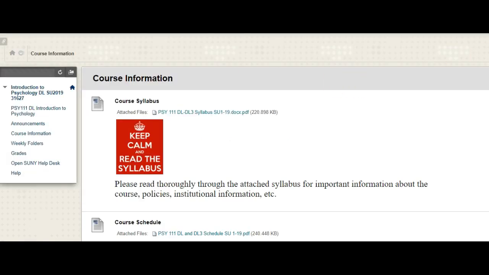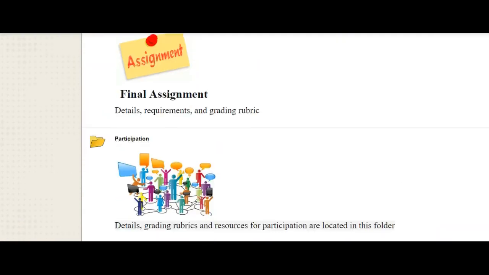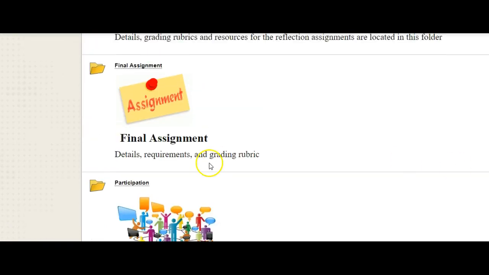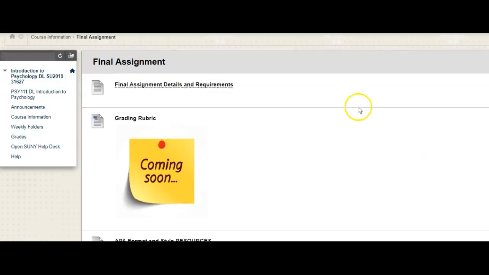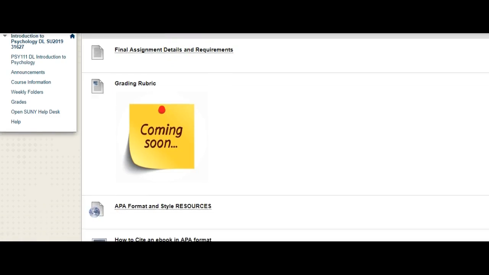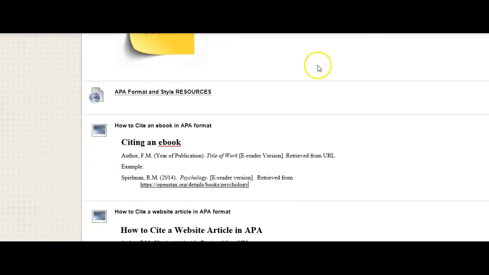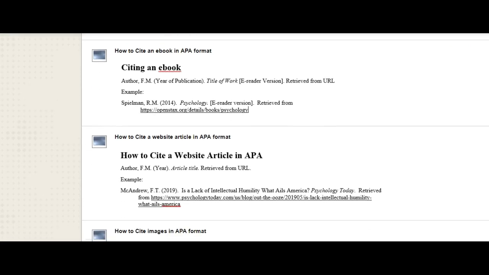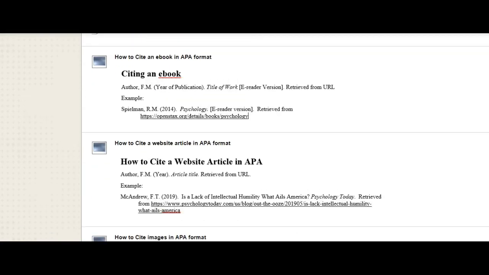Also, if you continue to scroll down in the course information section, you will see the details of the final assignment. So during the last week of the summer session, you have a final assignment due. And here is where you will find all of the details and requirements for that final assignment. You will also find the APA format and style resources that you will need, as well as some information and examples on how to cite certain sources of information using APA format.